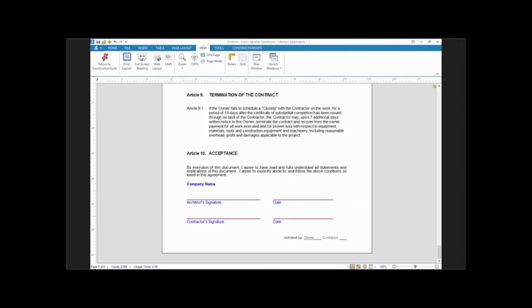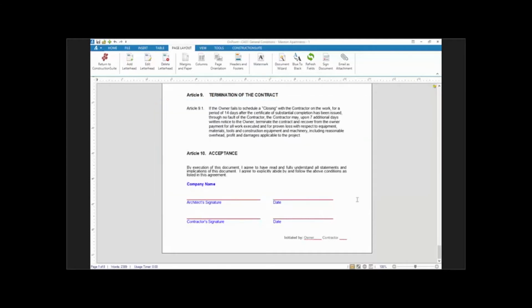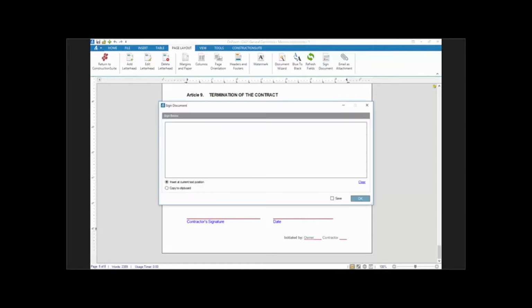So we're going to go ahead and move over to our page layout here. And then you have the sign document option. So sign off, and then typically that will just add in wherever you have selected within the document already. In this case, I'm not sure where the cursor is, so I'm just going to copy that to our clipboard first. Then I'm going to come in here and do it one more time.